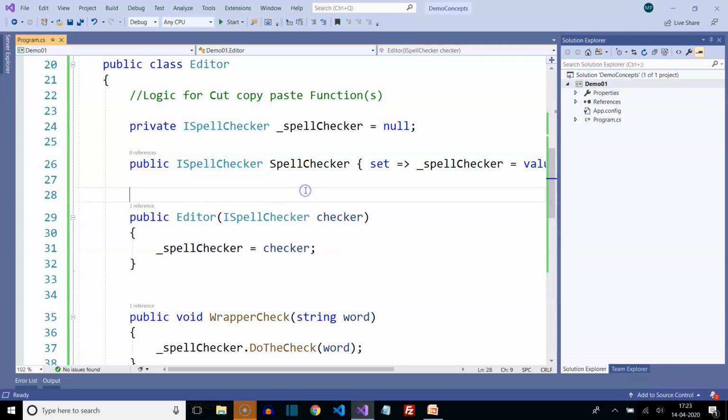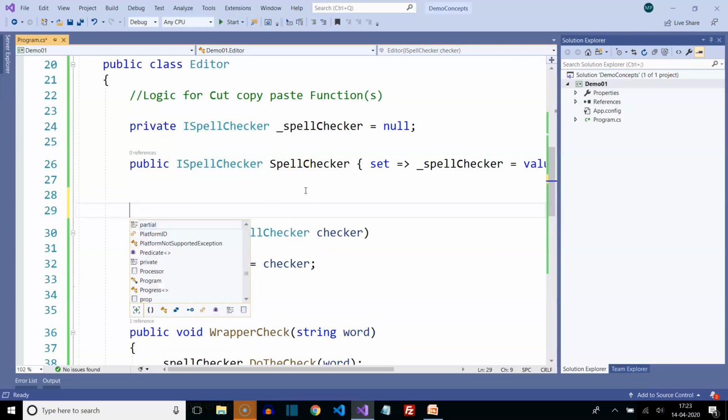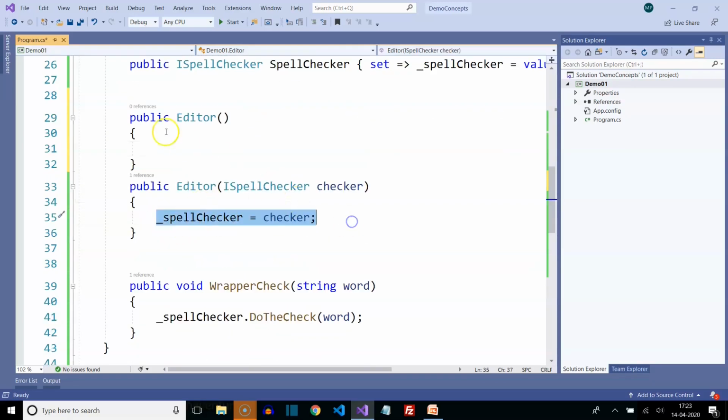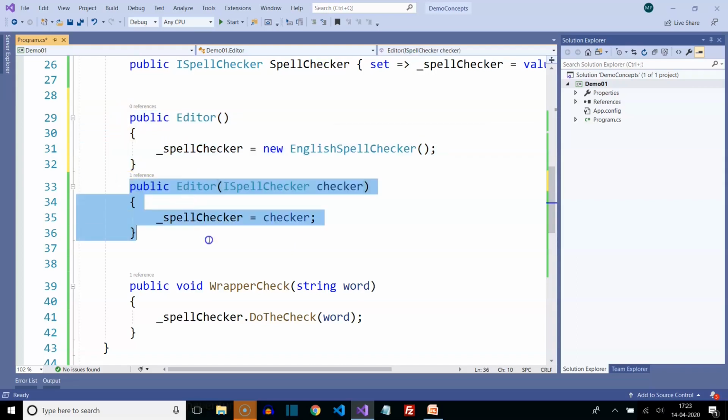Then what can be done? How about having an overloaded constructor here? So what if I write another editor constructor? What if I assign here some default which we anyway plan to give to the end user? So what if I provide here English spell checker as the default? Then why will I ever call this? In case you call it and you want to pass some sort of class object, you are free to pass anything you want.